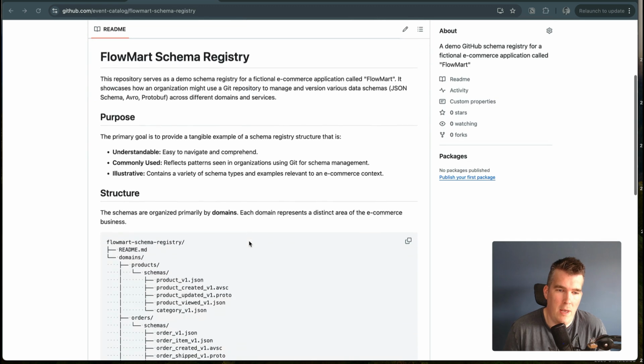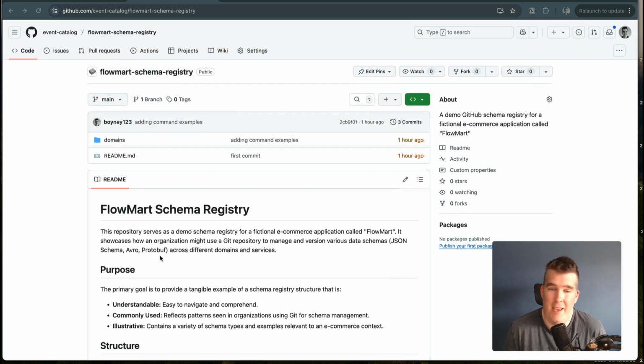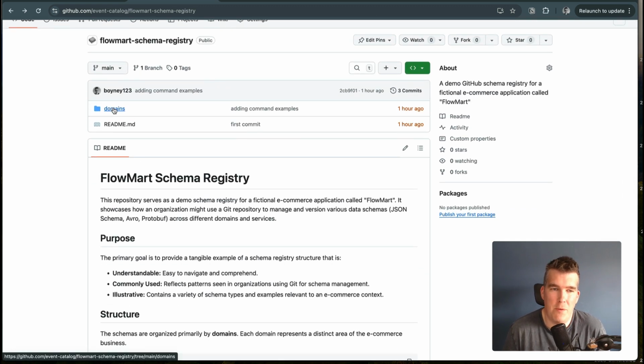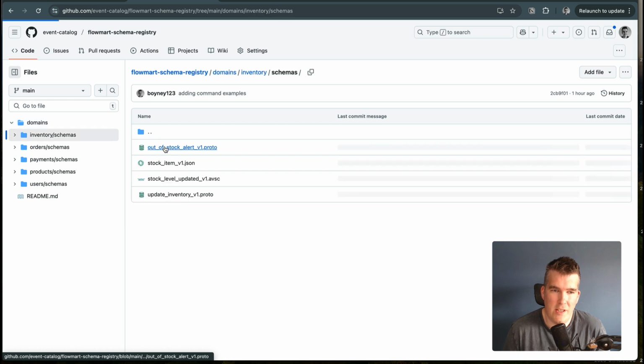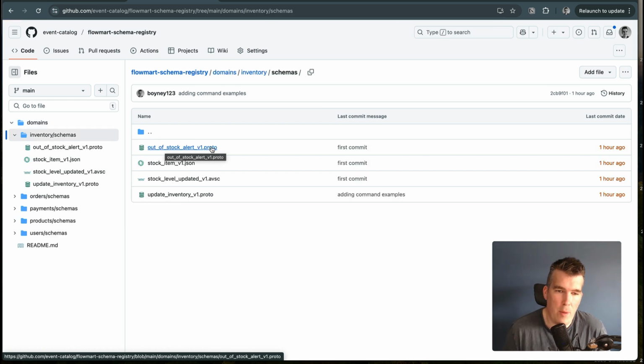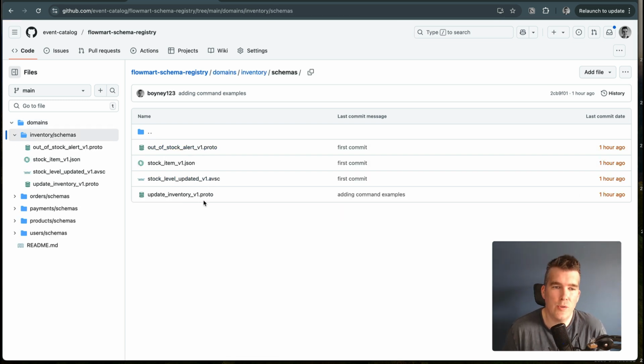Many people are using GitHub as a schema registry to store JSON, AVRO, and Protobuf schemas, because it kind of makes sense, right? Let's take a look at this schema registry, for example. Here is a demo one. Here we have a GitHub repo and it has some domains in it. If I click on these, you can see down here that we have Protobuf, JSON, AVRO, all sorts of different things.